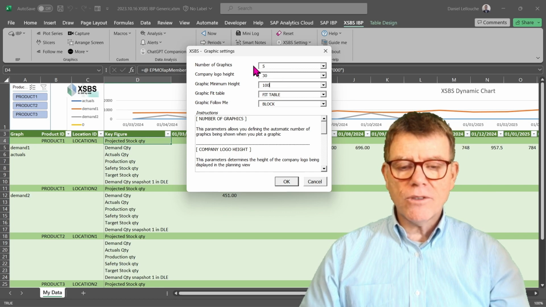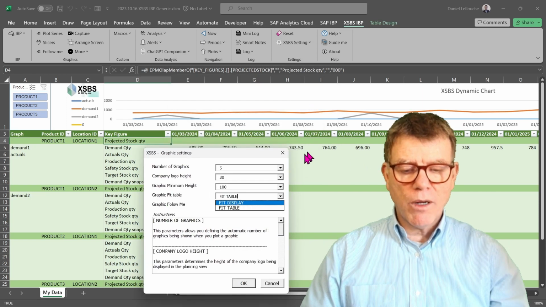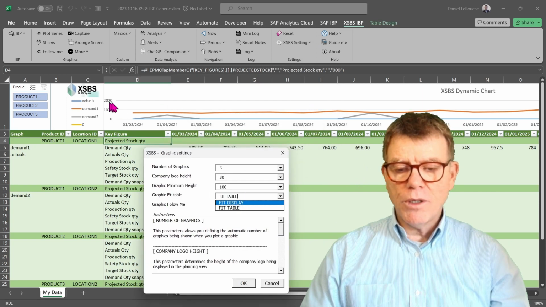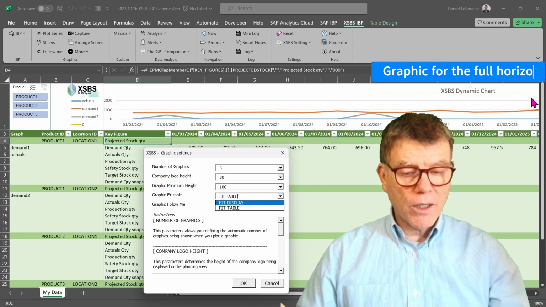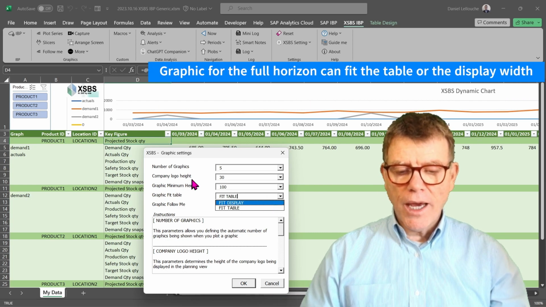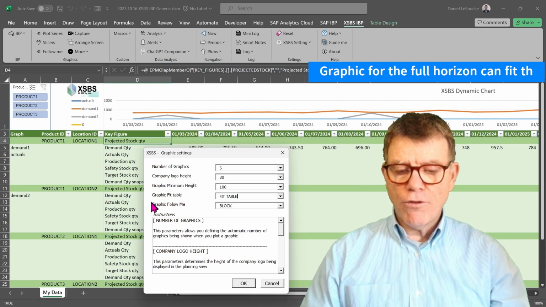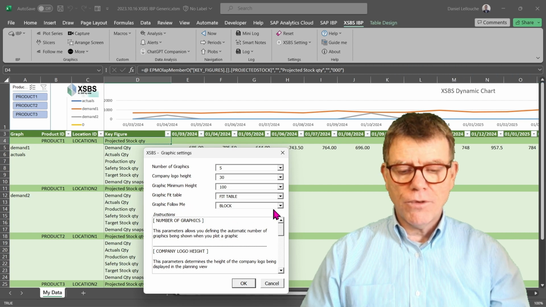Then graphic fits the table, 1-to-1, or fit to the display, meaning here, the graphic would be shown in 1 for the full period set. And last but not least, you have the follow me options. So currently the follow me option is block. It can be no follow me, or follow by block, or follow by cursor.